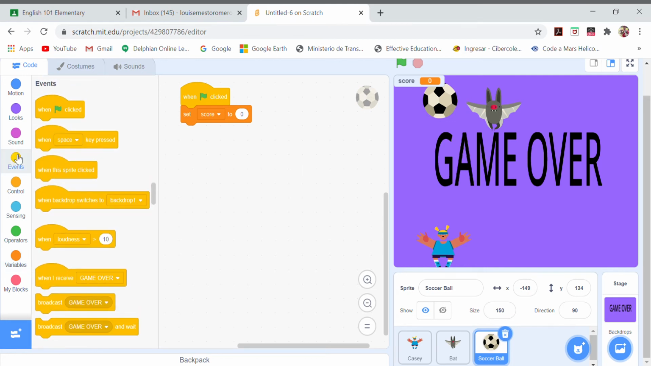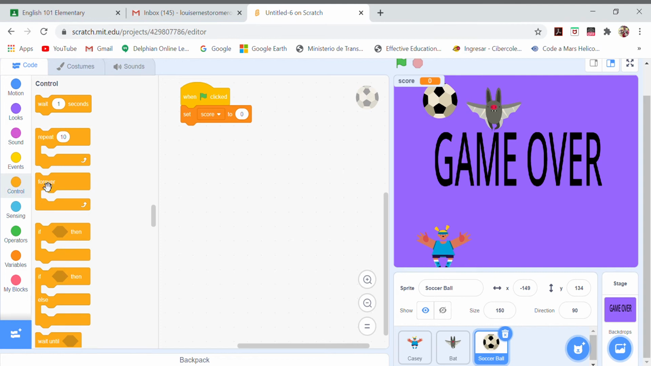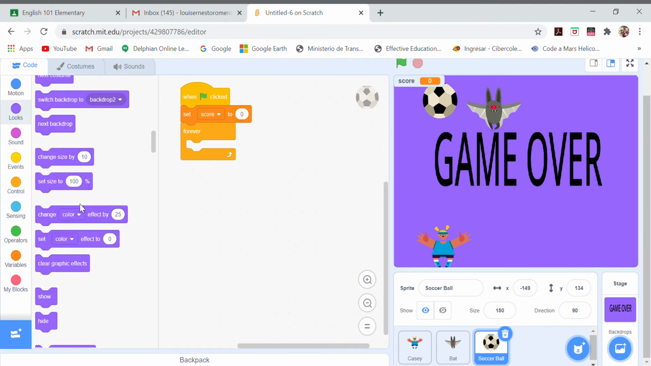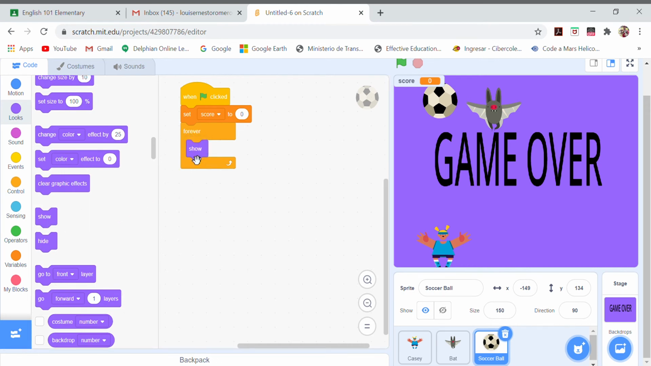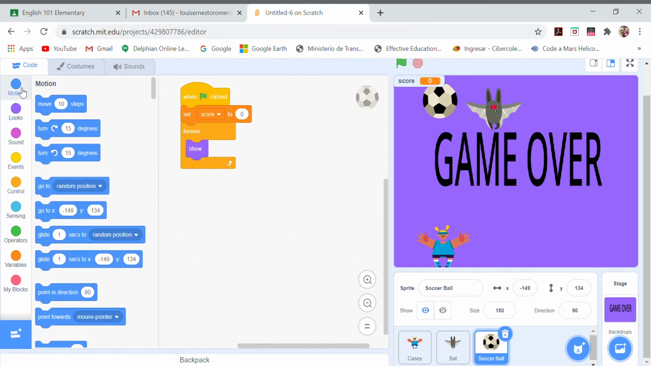Then we go to events. Excuse me, control. Yes, control. We go to control and we go to forever. And in forever we go to looks. We go to show. It's gonna show first. Then we go to motion. Go to X and Y. Go to X and Y here. But in X, we're gonna have a pick random. Pick random means that the ball is gonna appear in different areas of the canvas, of the area. So in that way, we don't know where the ball is gonna come from. So that's the beauty of the game.